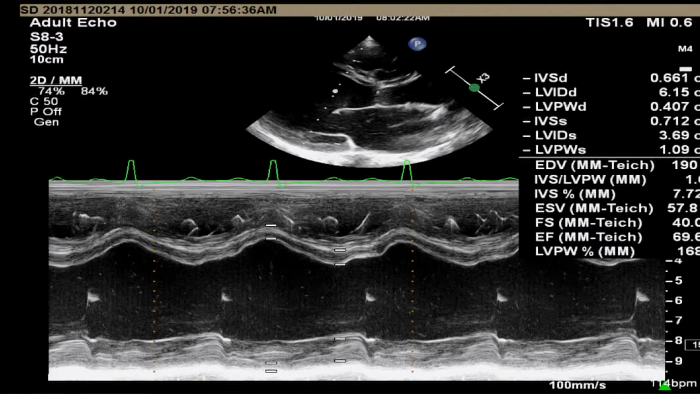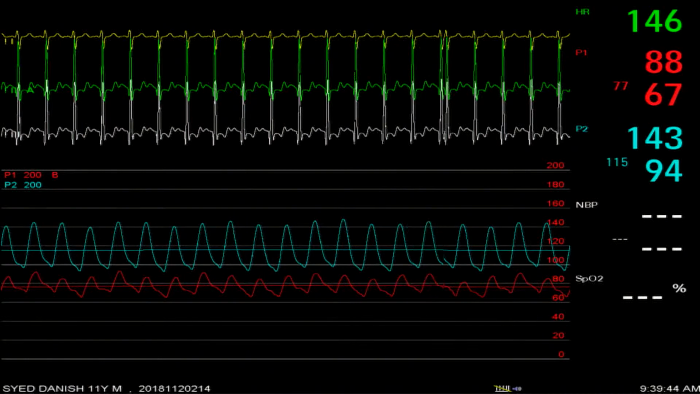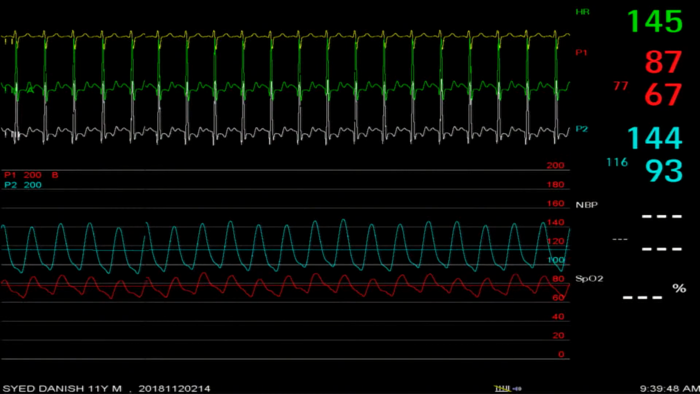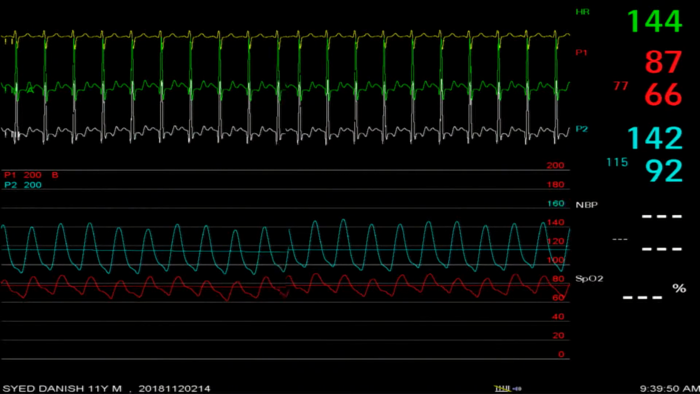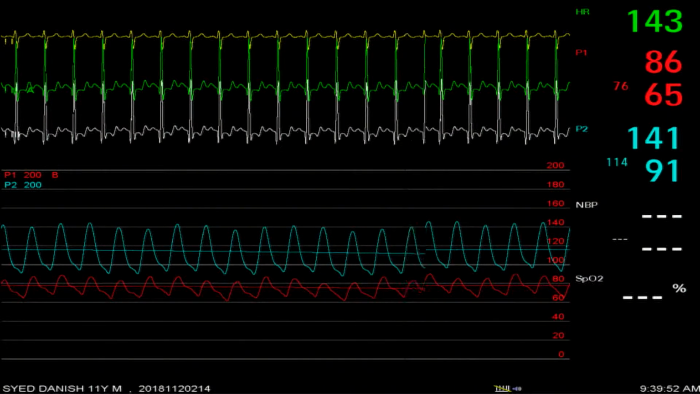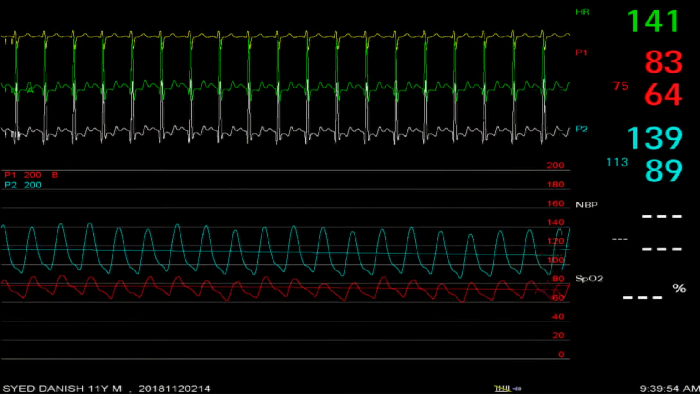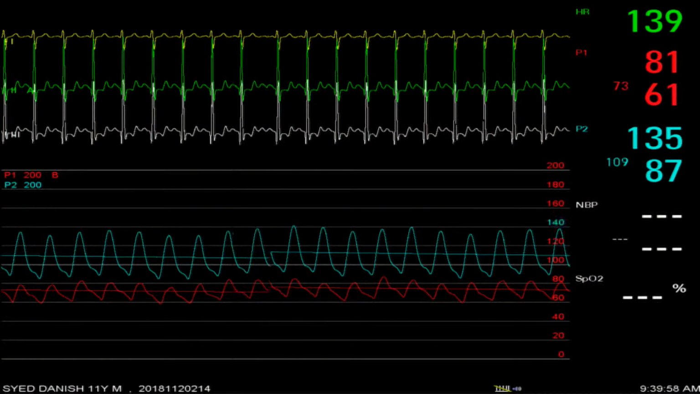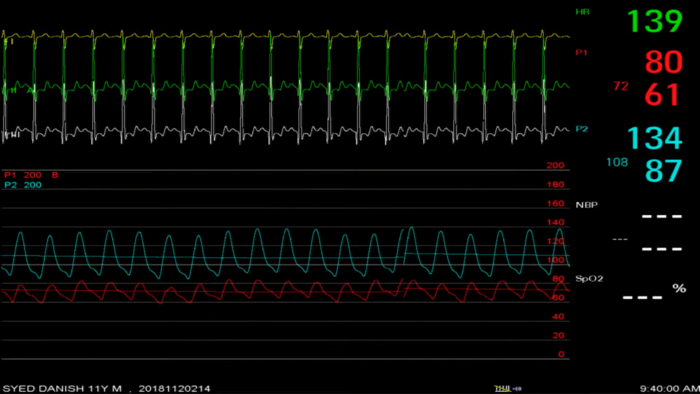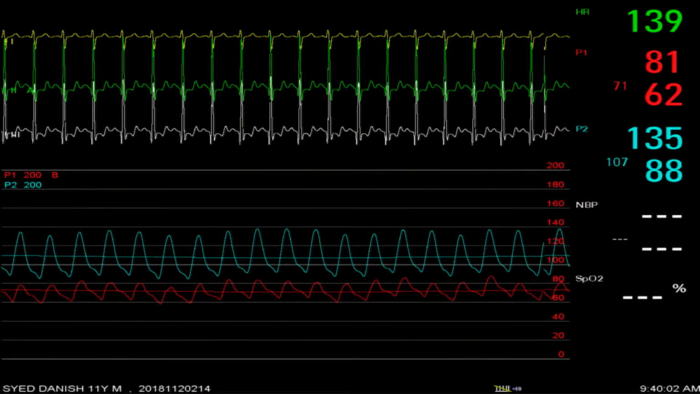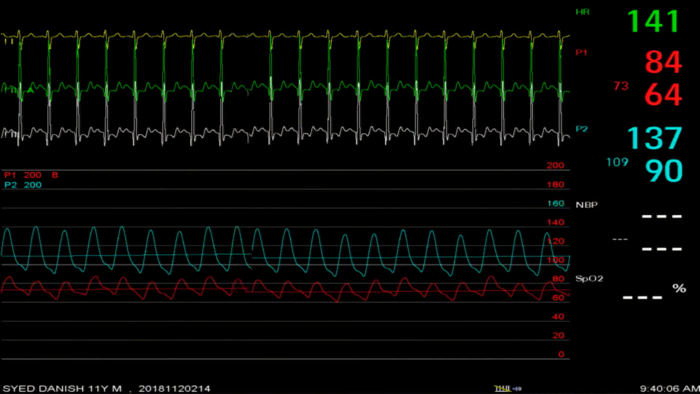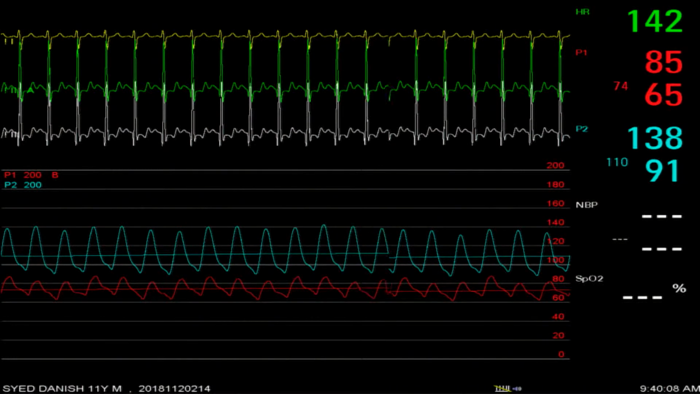So, hemodynamics live. Basically we have done the Qp:Qs. The Qp:Qs is more than 4:1. The pulmonary artery saturations were 92 percent in the distal RPA and distal LPA, giving a shunt of more than 4:1. We are showing the live pulmonary artery pressure is around 84 against an aorta of 139.